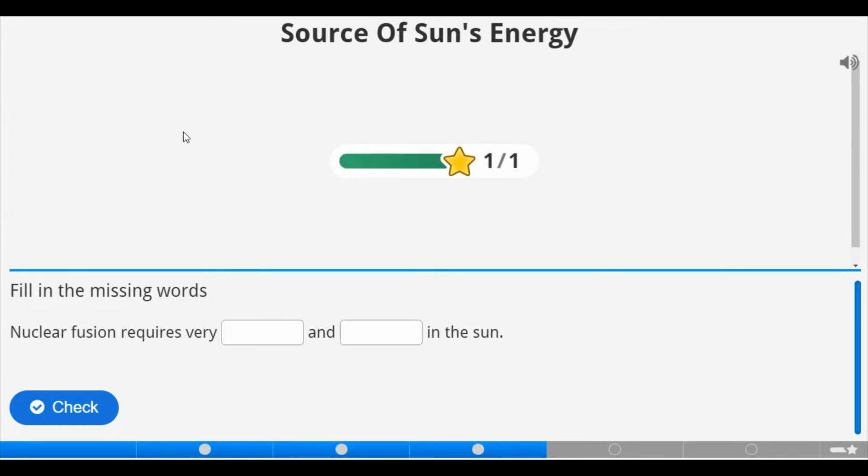Why is it nuclear fusion? Because it entails the combination of two or more atoms, which generates more and more energy glowing from time to time without stopping. It's a continuous process.